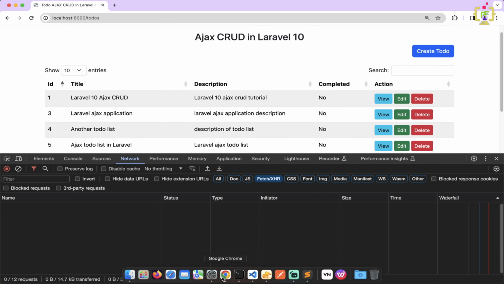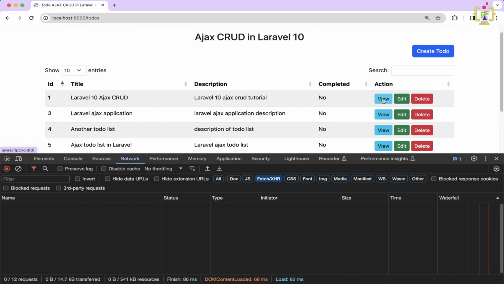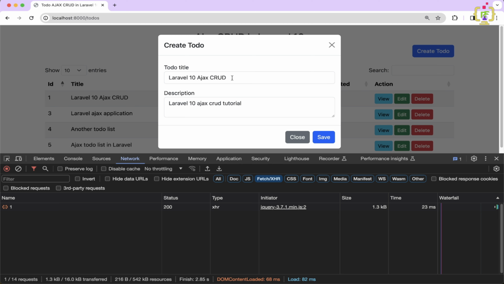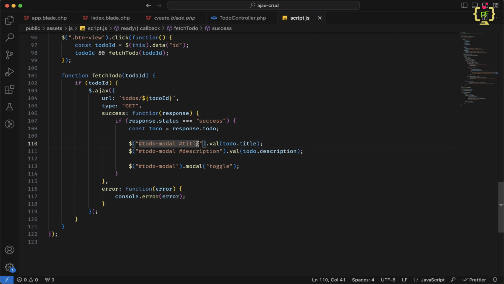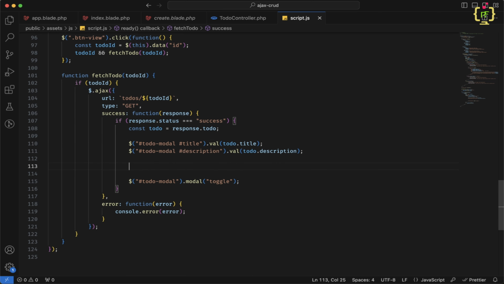So let's check this first. If I click on view, yes, inside this to do model form we can see the values are populated. Now we have to hide this submit button, and we have to change this create to do title as well, and also we have to make this form disabled so that these input field values cannot be altered. So let's do this. After receiving these values we have to add the disabled attribute. So we will be capturing this form id.